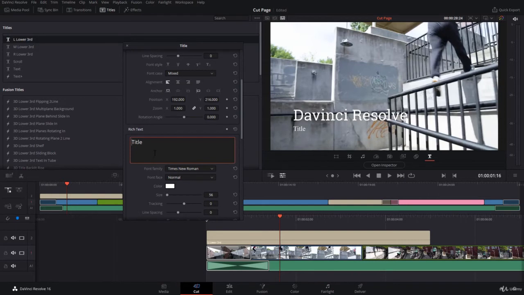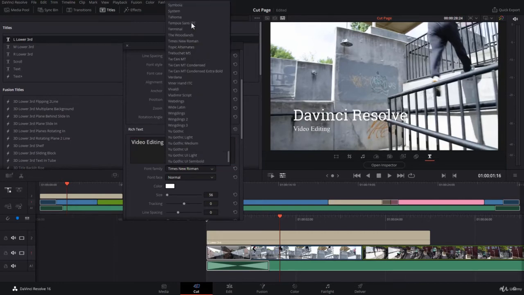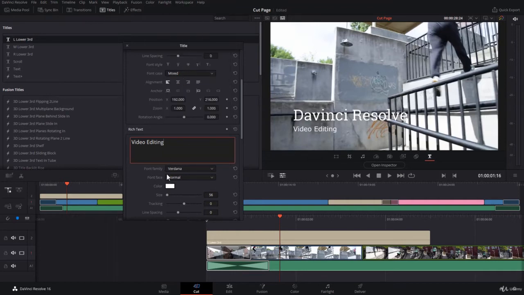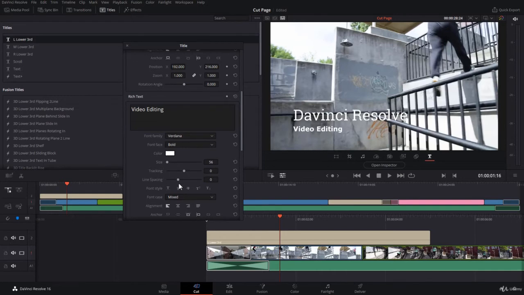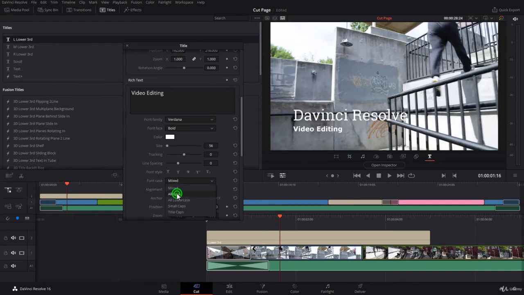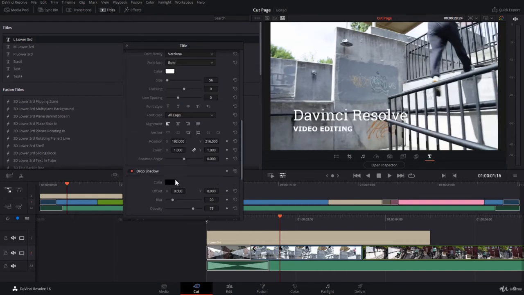Now, if you scroll down more, you have another rich text, which is the second title. I'm going to write here video editing. Let's say we use some kind of a nice font. Verdana. Okay, this is not nice, but it's okay. And then you can change it to bold. And I want to change the font case to all caps. Okay, fine. This is very good.